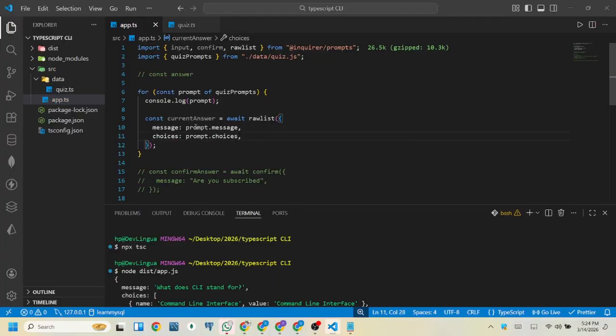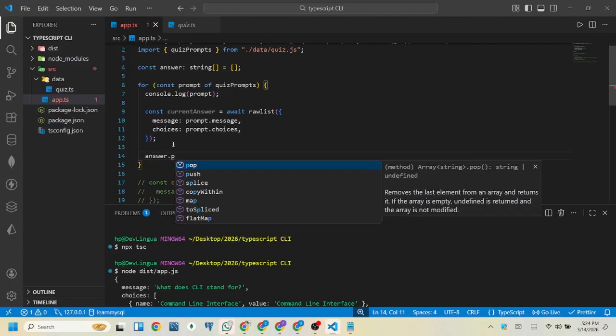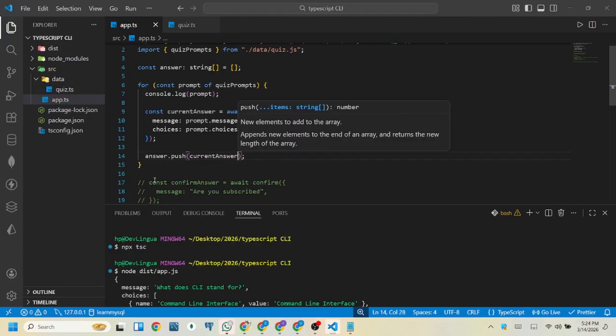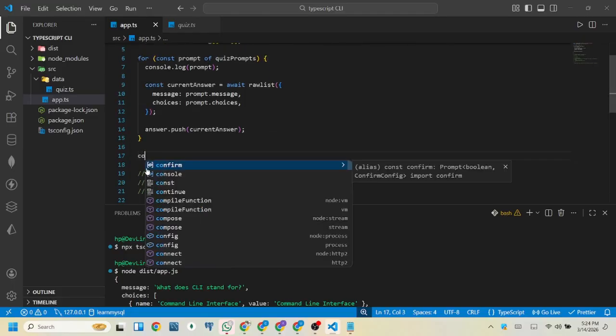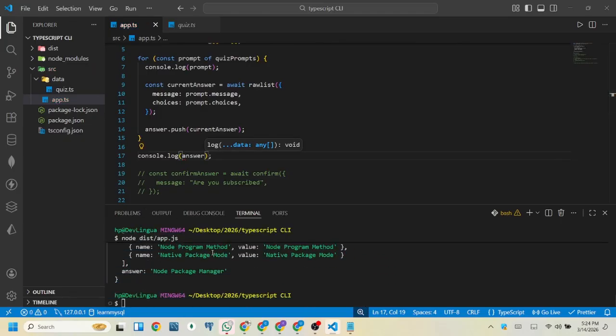So we have this current answer now. I think answer right now should be an array. So the type here is going to be a string array. So what we want to do is say answer.push, so we're going to push the current answer. So this should already be looking good. While we're at that, I want to console.log the answers array. So let's quickly clear this terminal.